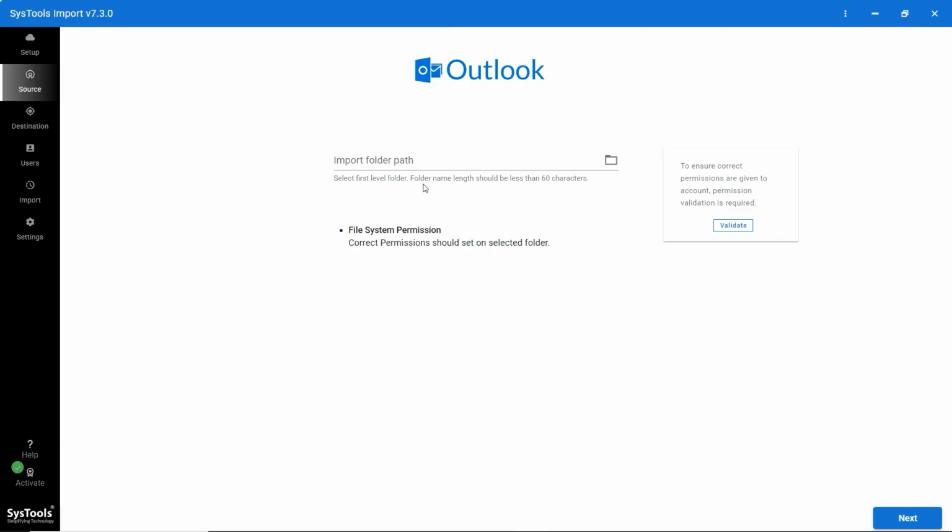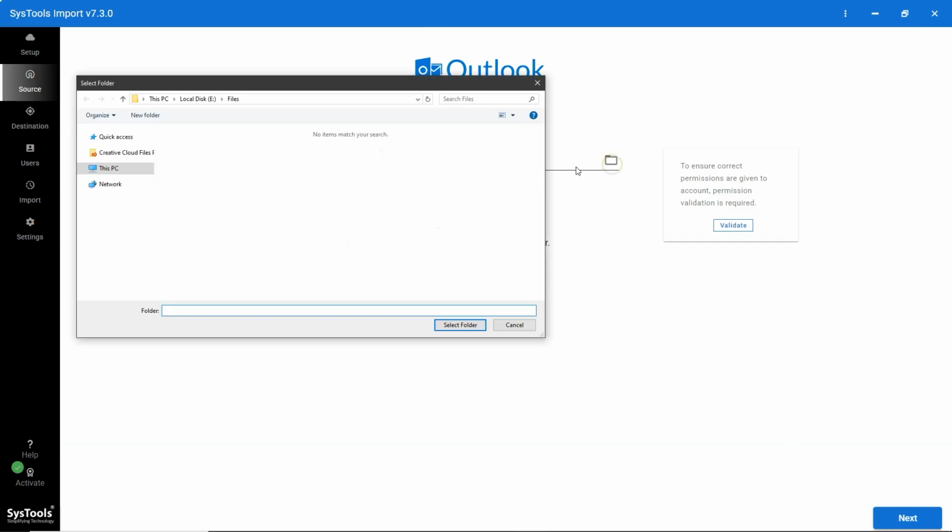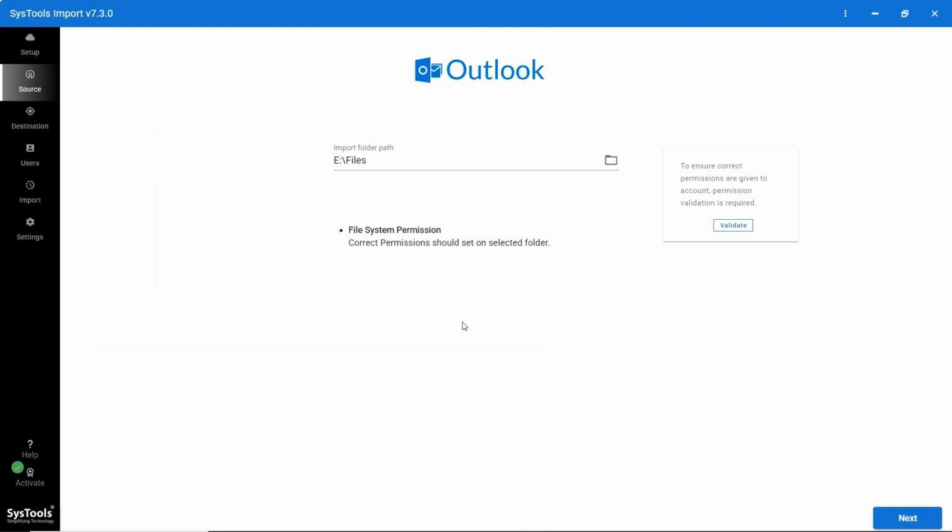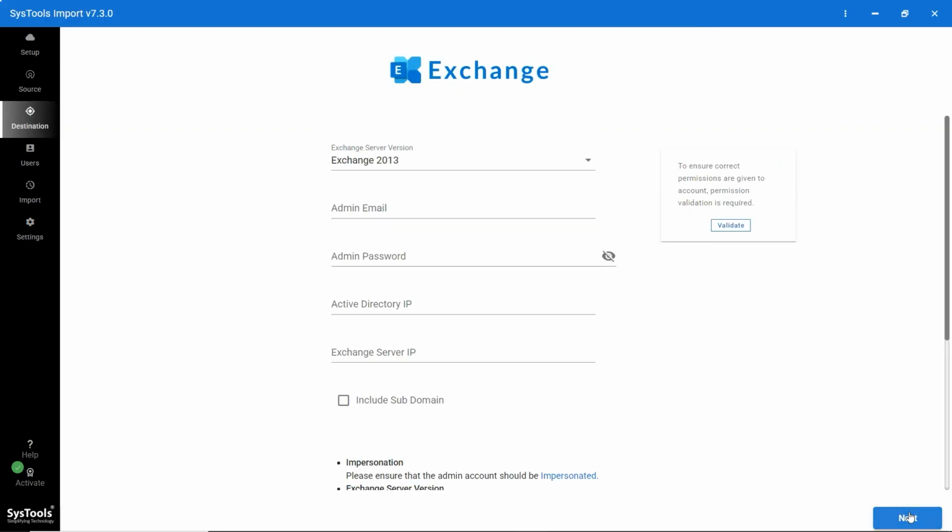Now, you need to set the folder path for the PST file. Click on the folder icon and select the location of the PST file you want to import. Then, click on the Select Folder button. On the right side, click on the Validate button. Once validated, all permissions will appear in green. If any of them turn red, you'll need to correct the folder path. After successful validation, click on the Next button to proceed.